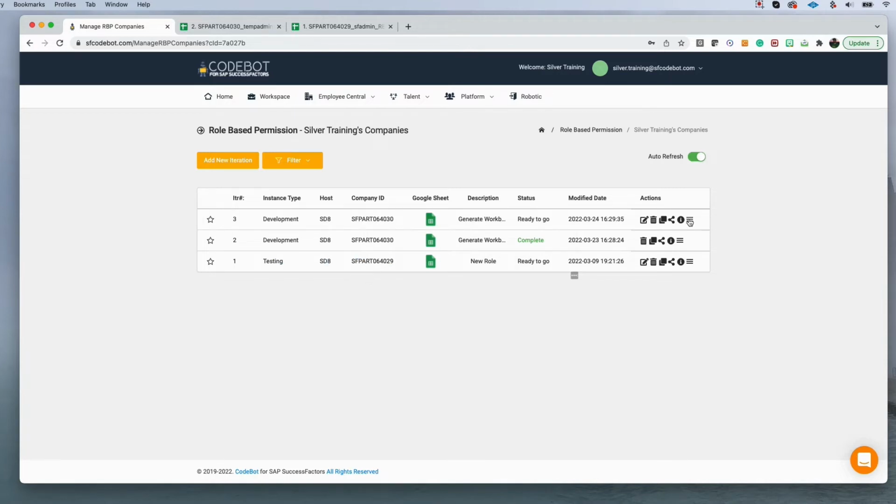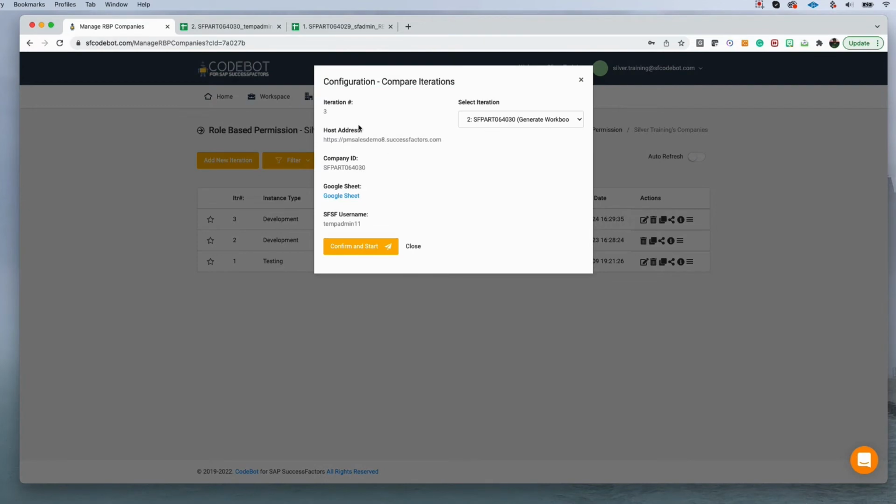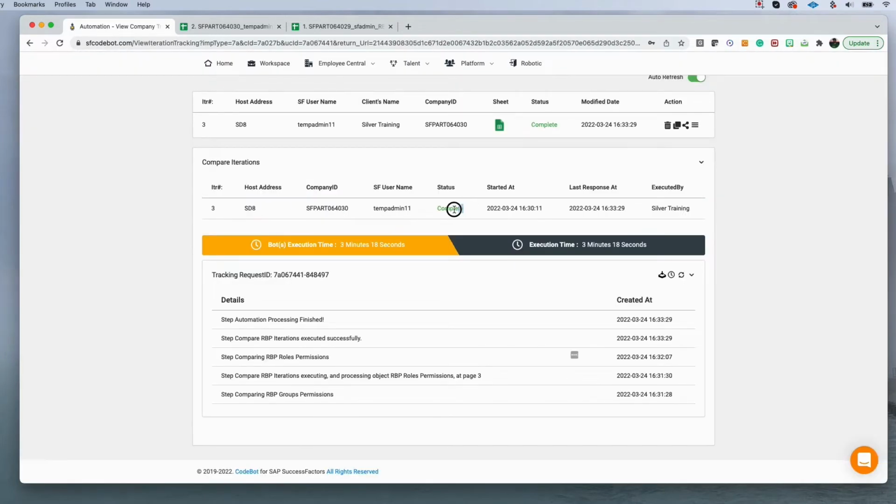Now that this is ready to go, we'll click the hamburger menu and go to compare iterations. We're going to compare 3 to 1. You can see the difference between the two workbooks, and we'll click confirm and start. Now you can see the status is complete. The automation has finished. So let's click in on this workbook and see what it looks like.